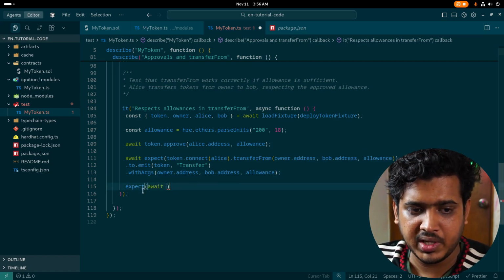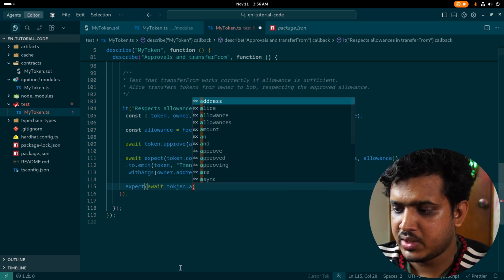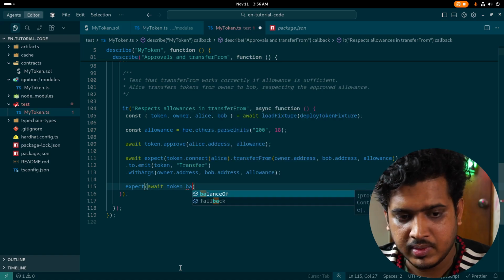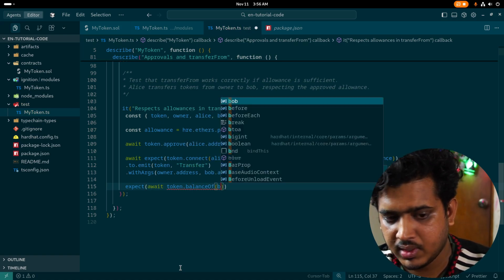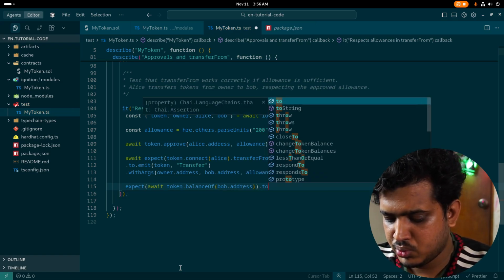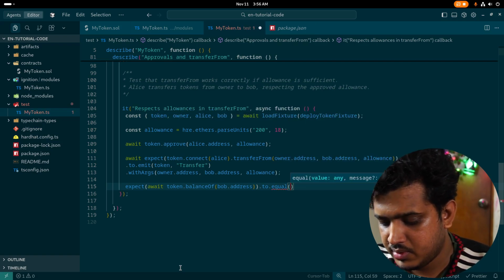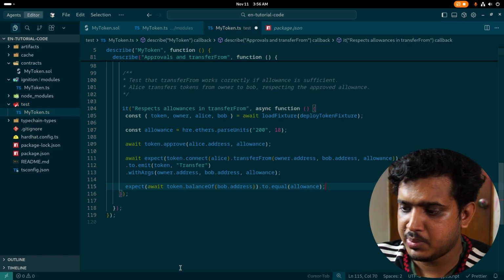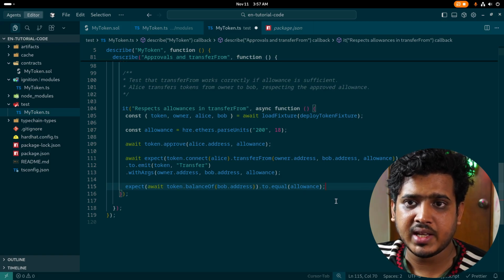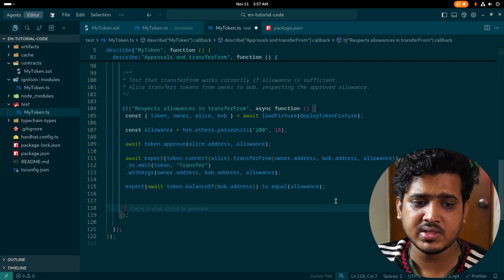Here we have expect await, then token dot balance of Bob address to, I'll explain later. Let me write the code first. Allowance. Yeah, let me explain this. The amount of token in Bob address should be same as the allowance we have transferred from the owner address. Hope you understand this.